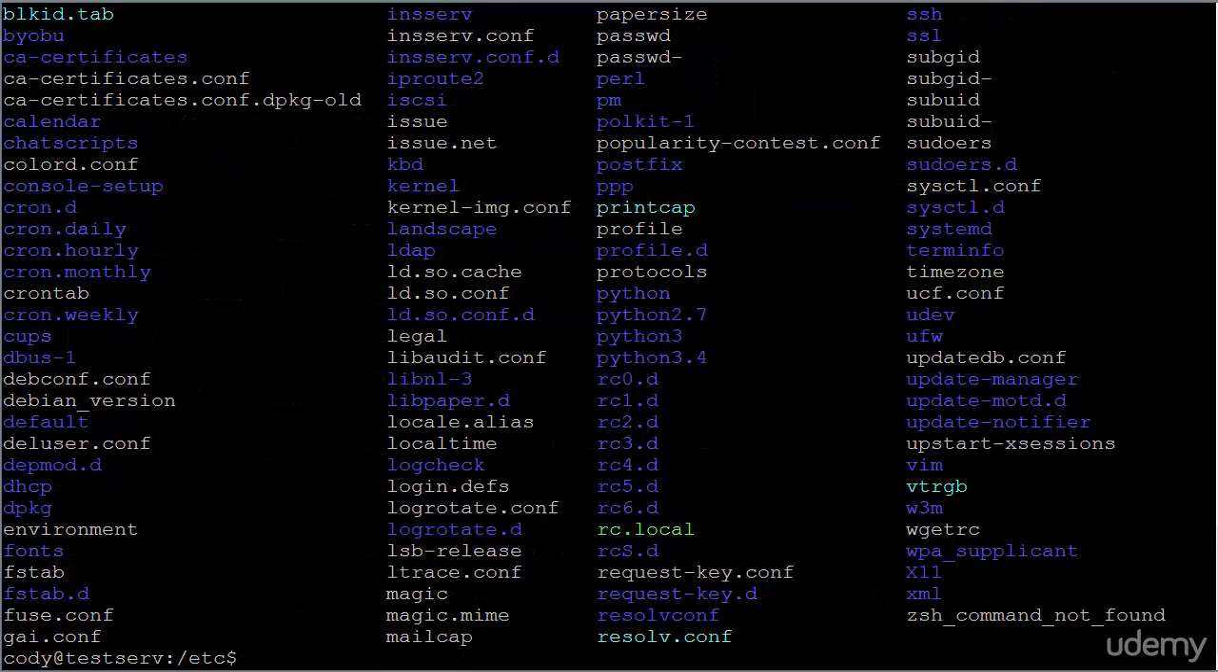So that's cron jobs in a nutshell. Remember that you have these directories in your /etc directory: cron.daily, cron.hourly, cron.monthly, and cron.weekly, that you can place items such as scripts in, and those scripts will then run on a daily, hourly, monthly, or weekly basis. And of course, if you need to do further customization, you do that through the crontab.